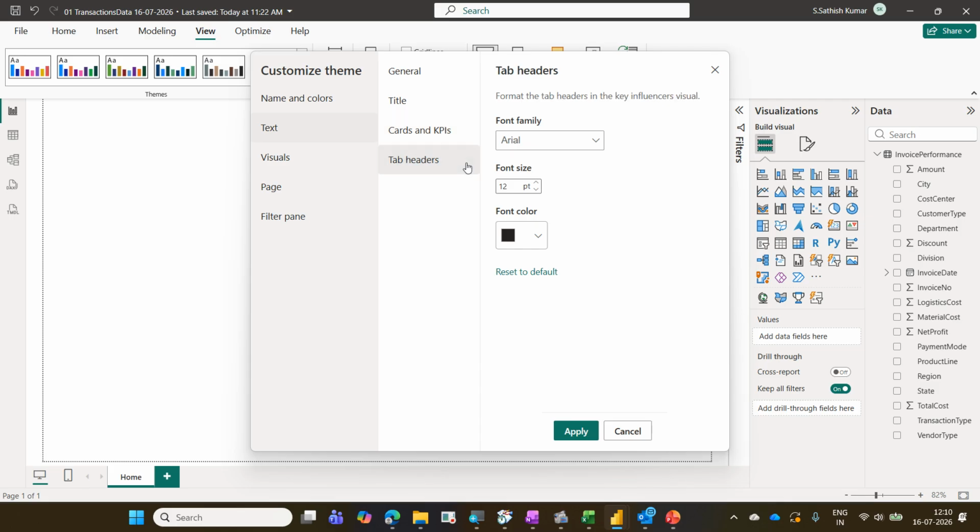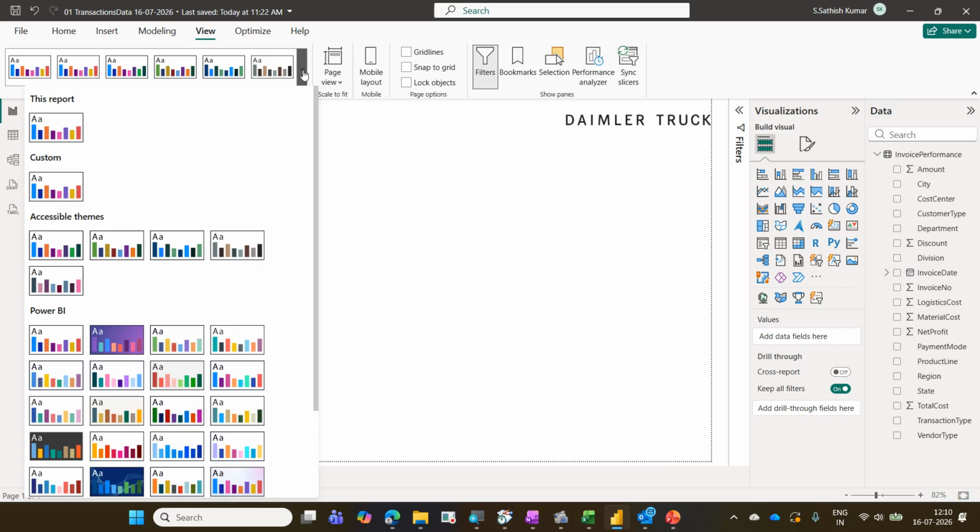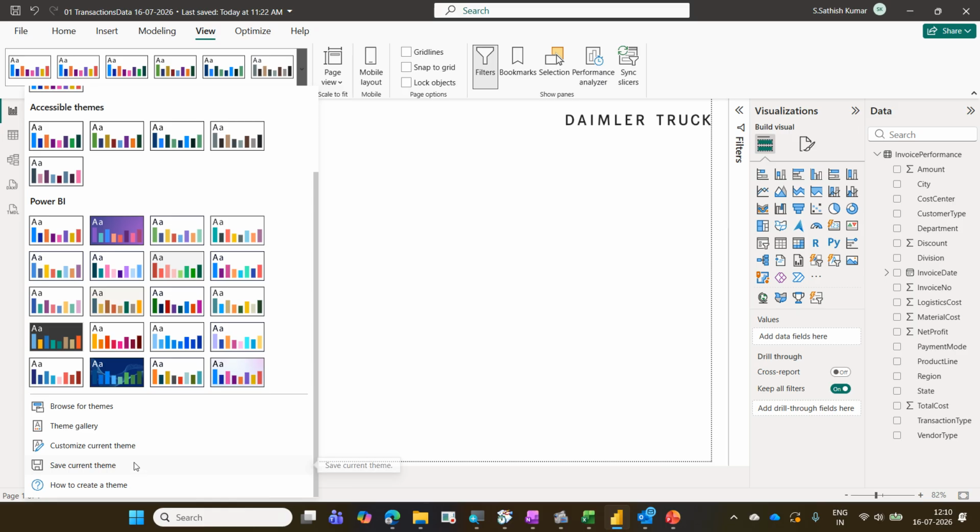Second step. First step is over. We have created a template and we have saved some particular font. Second one, View. Go to the arrow mark of the themes. Save current theme. Go to the View tab, click on the arrow mark, save the current theme. We have created a theme. That theme has to be saved.